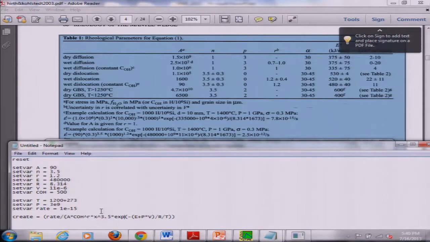I screwed up. Sorry. Don't copy me. Get rid of this. That's what we're solving for. All right. So we have rate divided by all this other junk, A, COH, and then the exponential term. And then I have to close the exponential and then close the whole thing. And there it is.